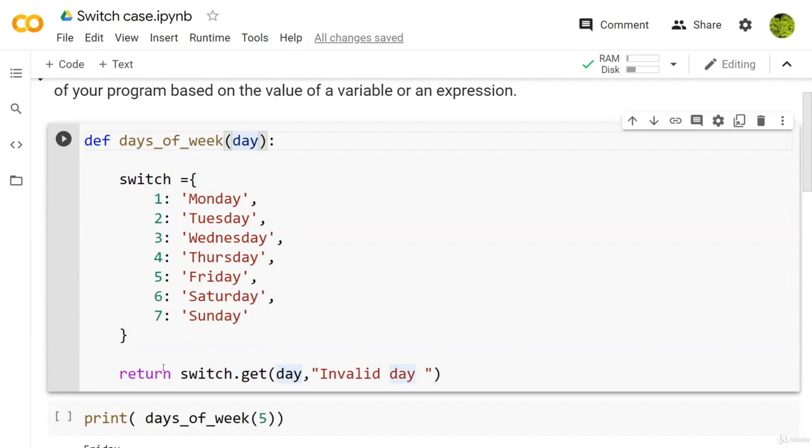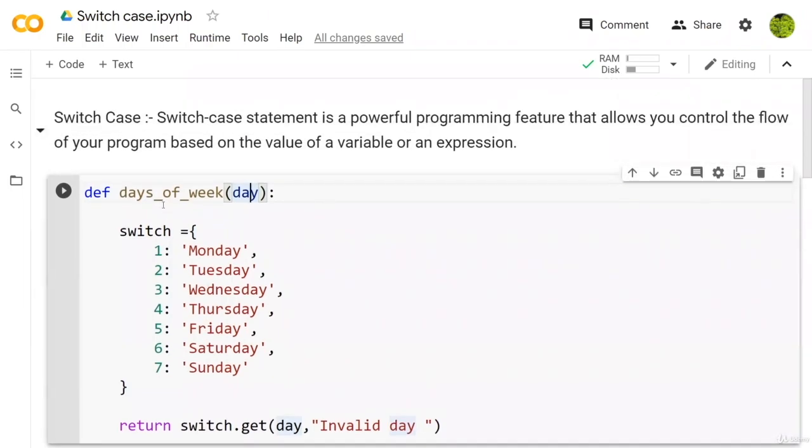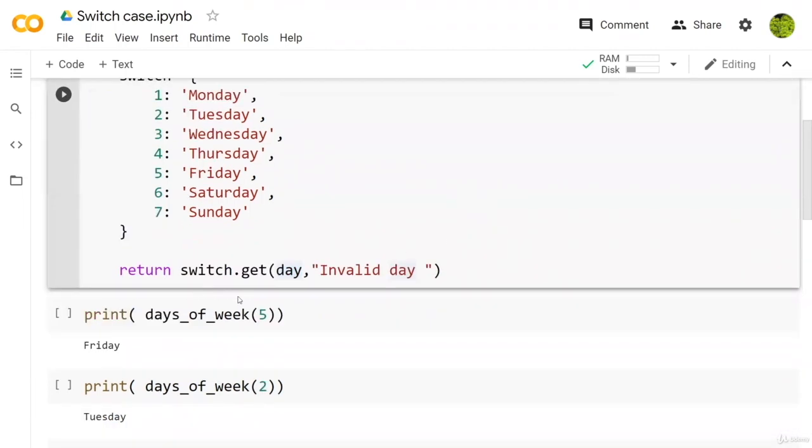Okay, and I'm going to return invalid day if the value of the selection is not between 1 to 7. Okay. So this function is created, and whenever the value has been passed, it is basically checked between this, and based on that, the value will be returned. So either the invalid day will be returned or the selection of the key based on that value will be returned. So the function is created.